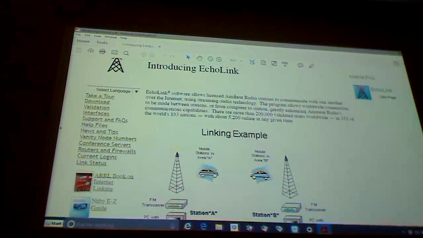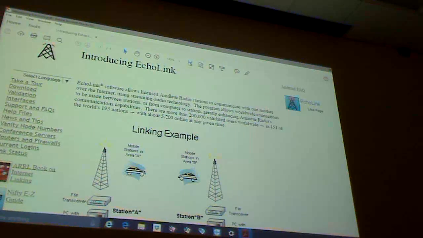Does anybody in here know about Echolink? Show hands. Okay. Does everybody have an Echolink validated call? Okay, that's good. Looks like just about everybody.